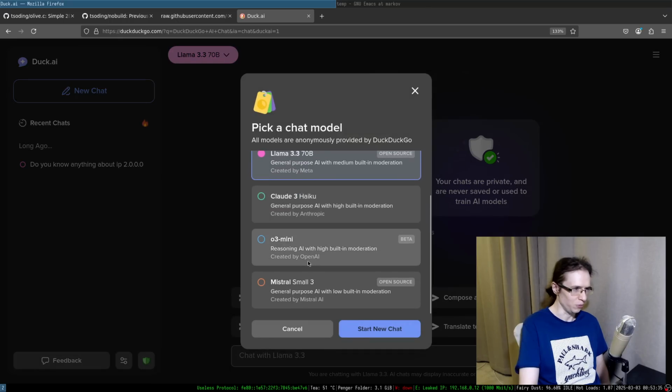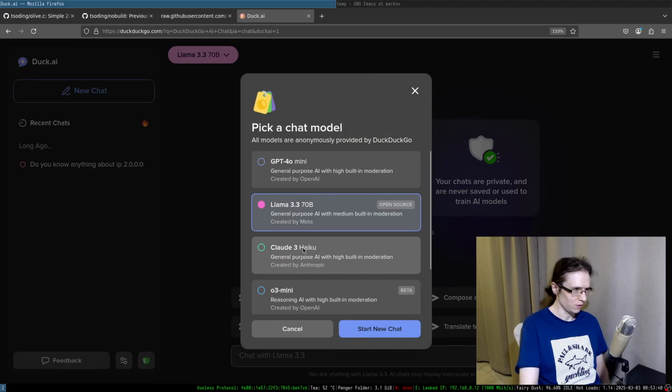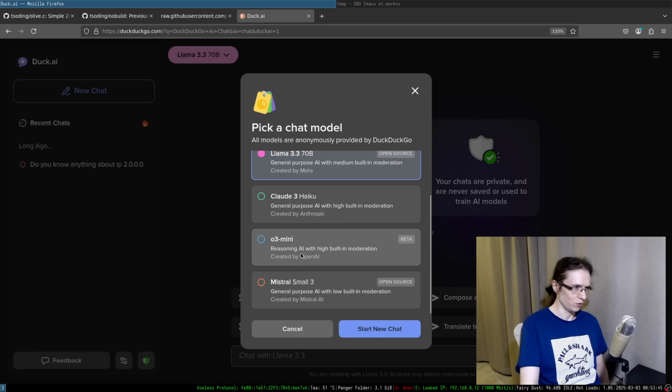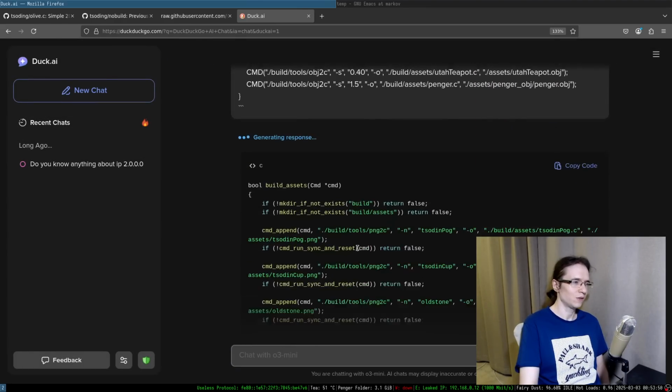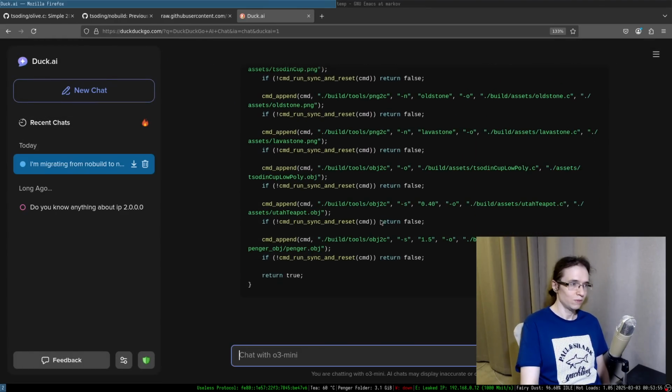So what model are we going to be using? We have O3 mini. We don't really have very cool models, I suppose, right? So all of the stinky models, right? So can you do that? Okay, translate it, please.